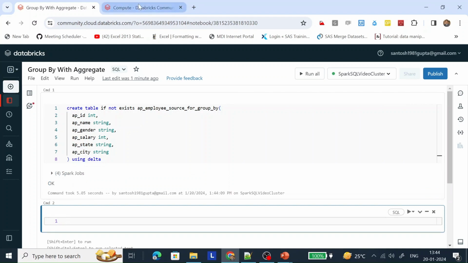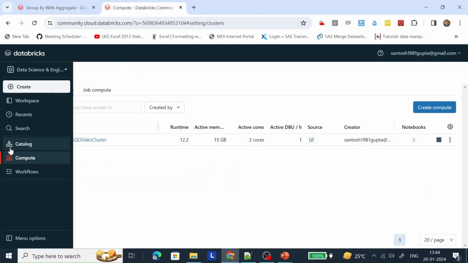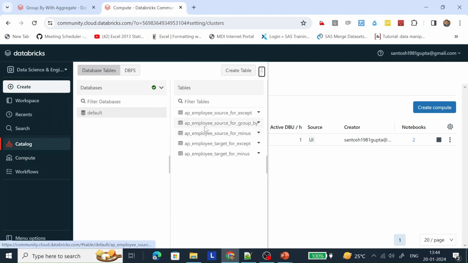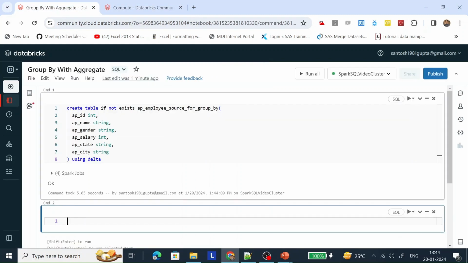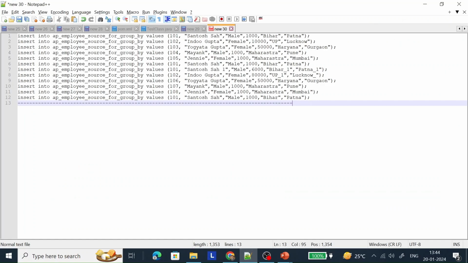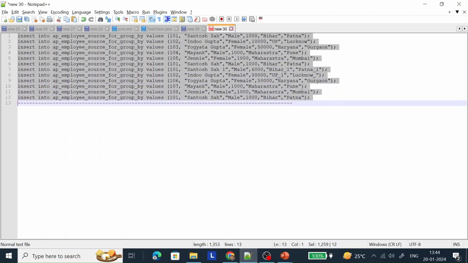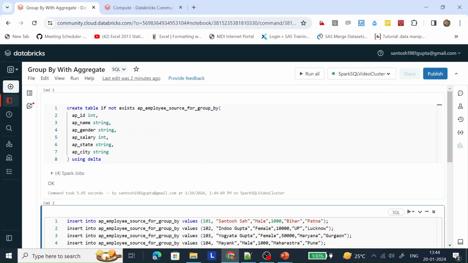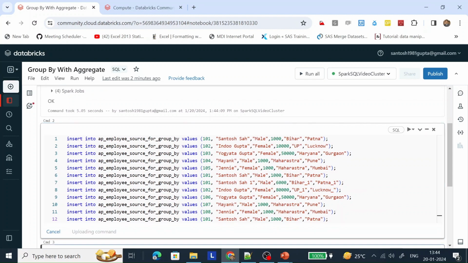This table has been created successfully. We can validate from here. This is the catalog section, and here we can see the AP employee source for group by table. It has been created in the default database. So let's insert some records in this table. For this, we need an insert statement. To save time, I have already created this insert statement. Let me copy this insert statement, paste it in this command cell, and run it.